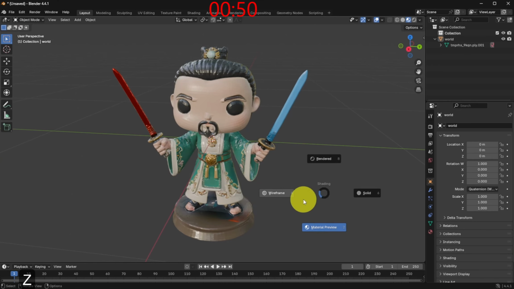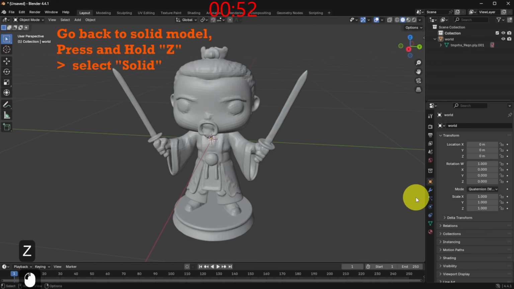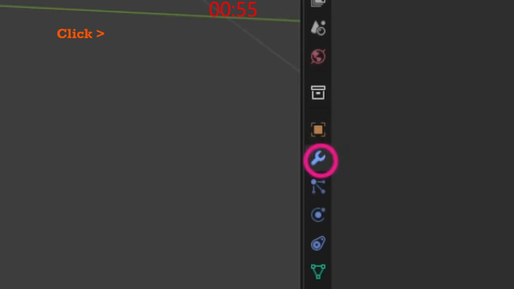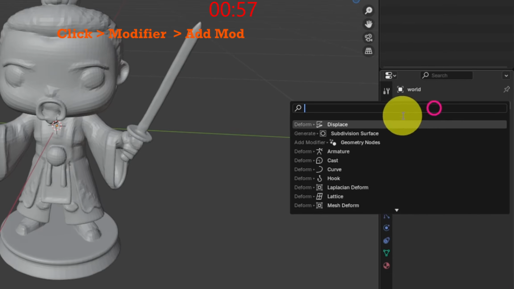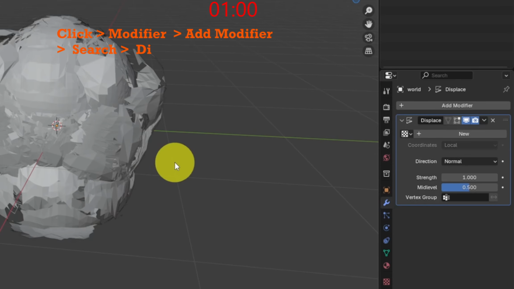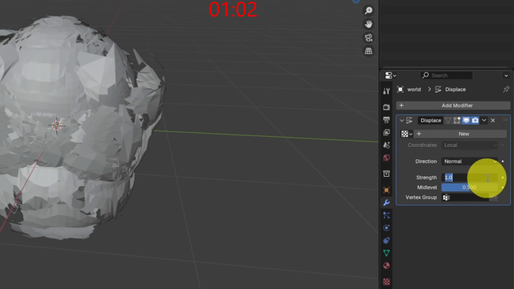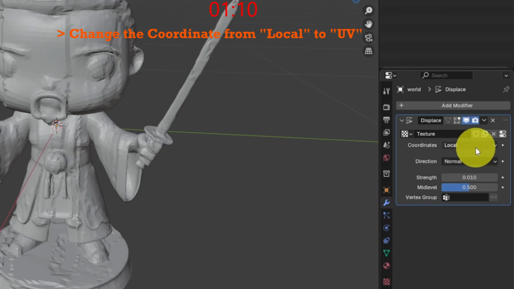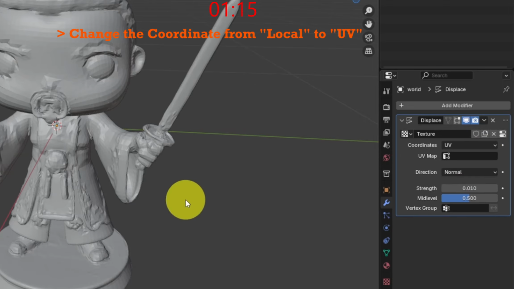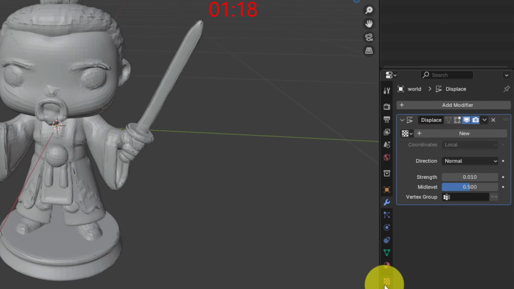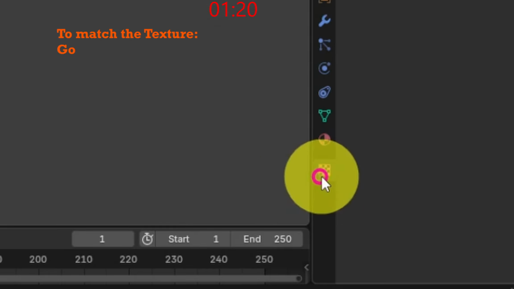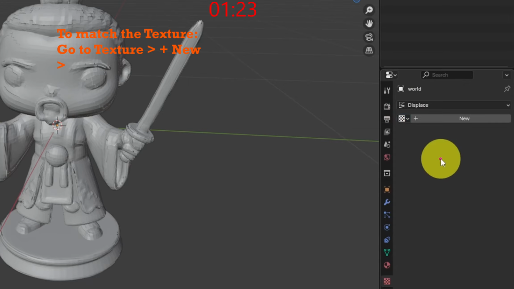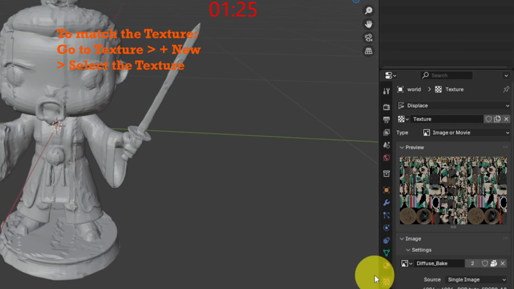So what we are going to do, let's go back to Solid and then go to Modifier, Add Modifier, search Displace, and then you can see that now the mesh is completely messed up. So let's change this strength to 0.01. You will see much better. And we need to change the coordinates to UV, then it will improve significantly. And then we need to change the texture to match the texture. So this is the texture we are having.